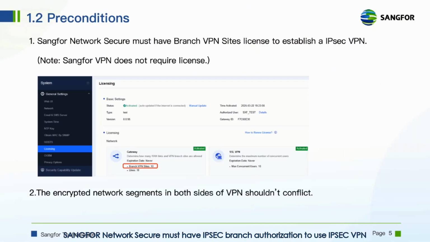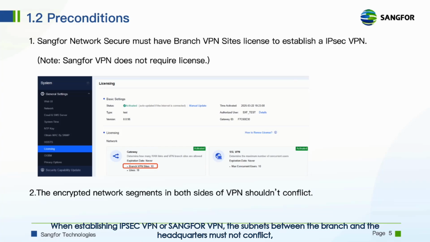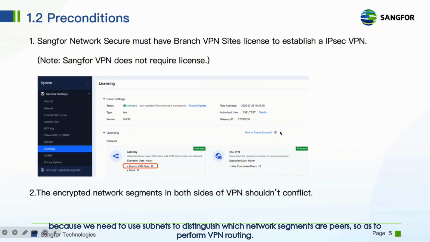Sangfor Network Secure must have IPSec branch authorization to use IPSec VPN. Note that if you are using Sangfor VPN, no authorization is required. When establishing IPSec VPN or Sangfor VPN, the subnets between the branch and the headquarters must not conflict, because we need to use subnets to distinguish which network segments are peers so as to perform VPN routing.